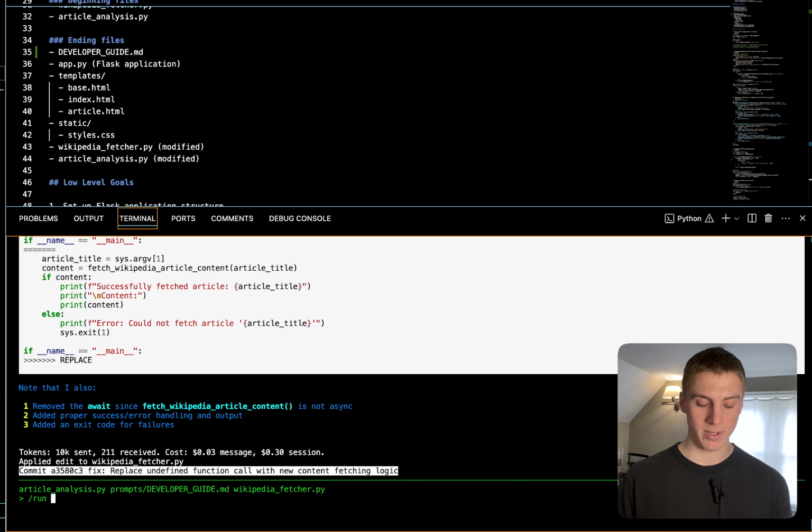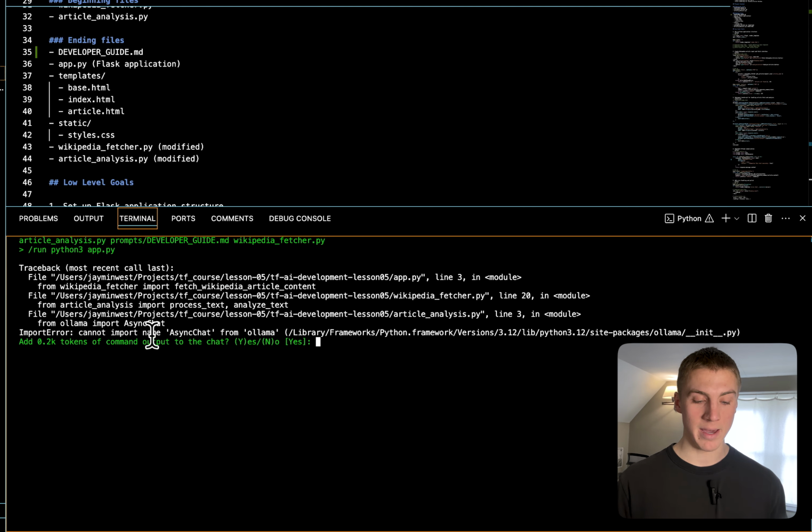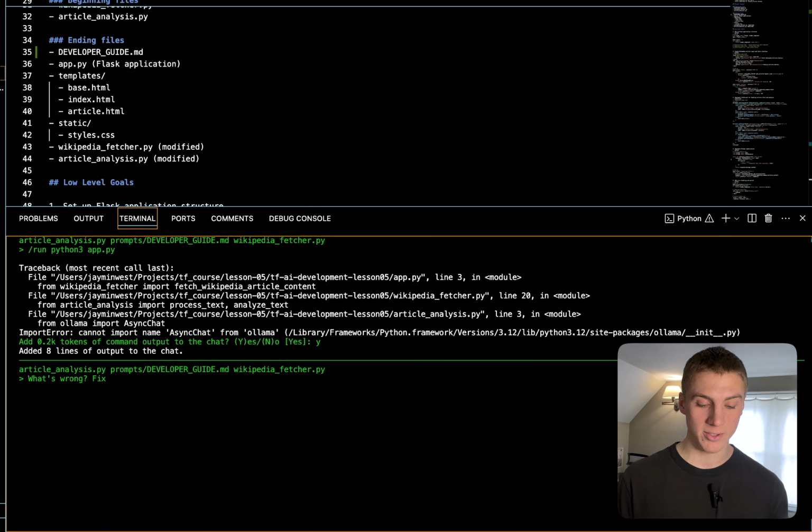So I can use the /run command here. I'll clear out my terminal. /run Python 3 app.py. So this is this new file that I created that is setting up our Flask server. So we can run that. Looks like we have an import error here. So not a big deal. I can just go ahead and ask Aider to fix this.